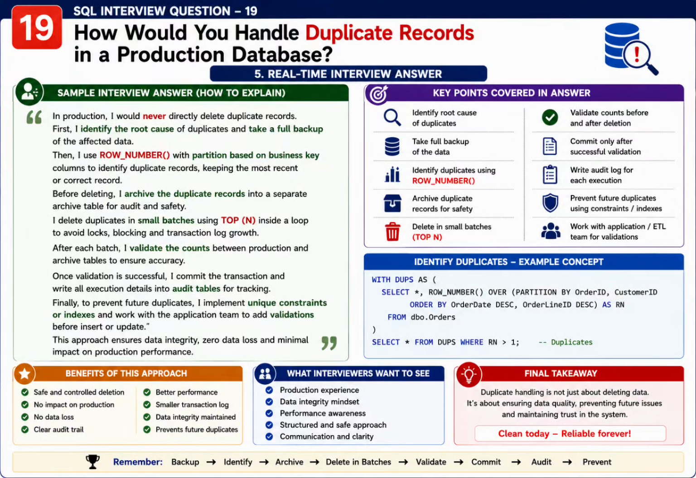That's exactly what interviewers expect from someone with 10 plus years of experience. Handling duplicate records is not just about deleting extra rows, it's about finding the root cause and protecting business data, also avoiding production downtime, maintaining data integrity and preventing future issues. That's what differentiates a junior SQL developer from a senior SQL developer.